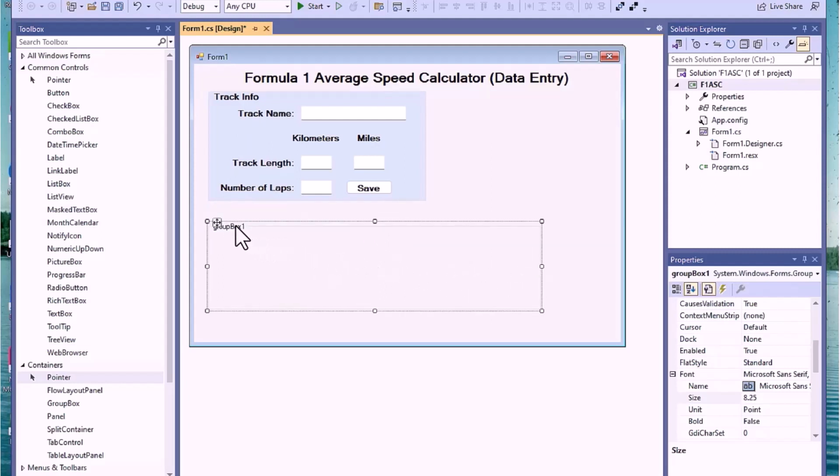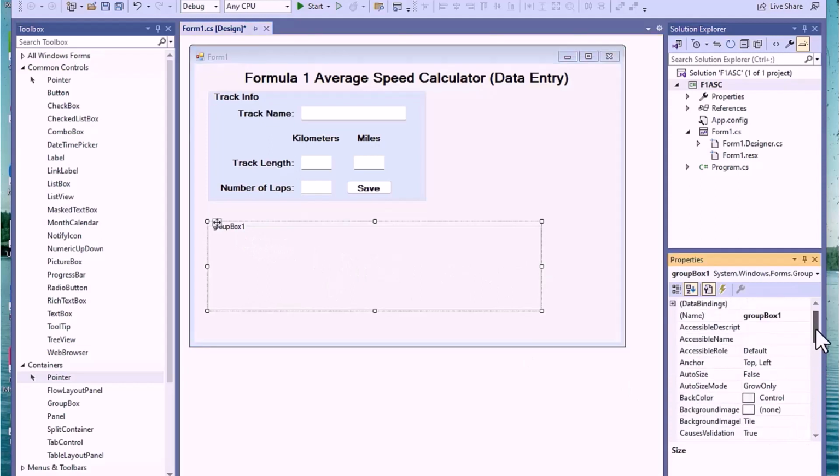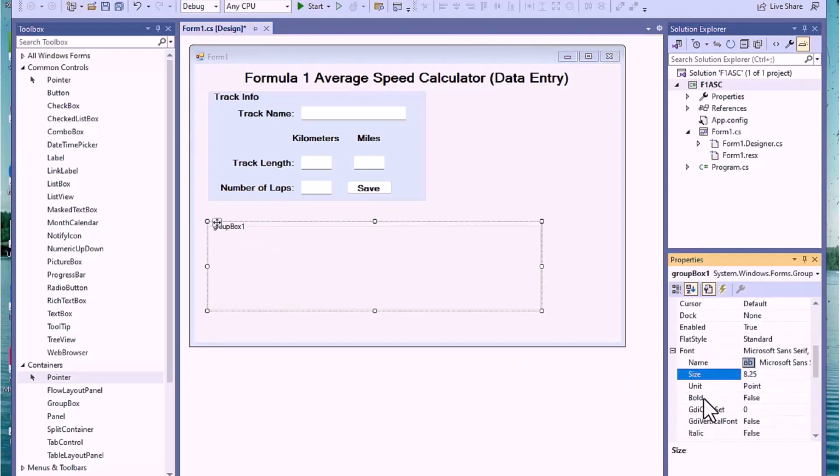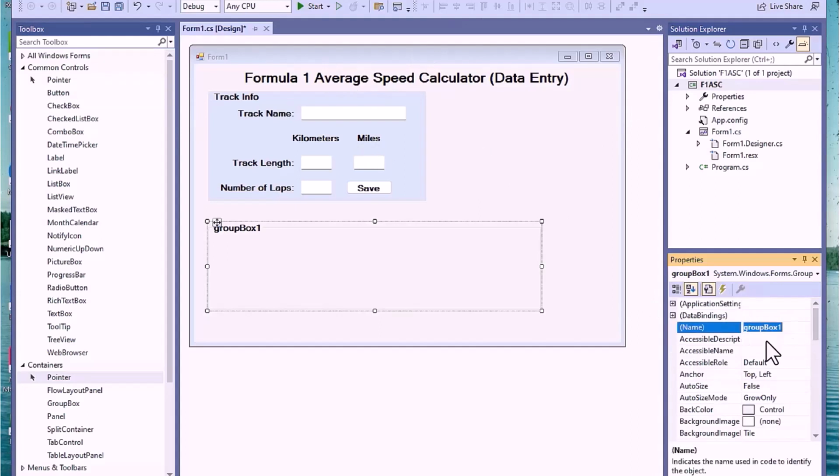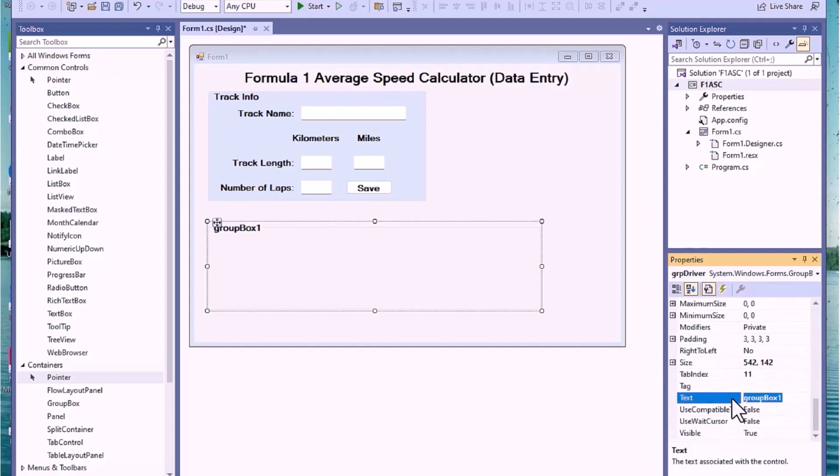I want to go ahead and change the font on this thing so that it is bold and a 10. And I'm also going to give it a name. We're going to call the name of this thing Group Driver, GRP Driver. And in the caption of it, I'll just call it Driver. And that puts that in place there.